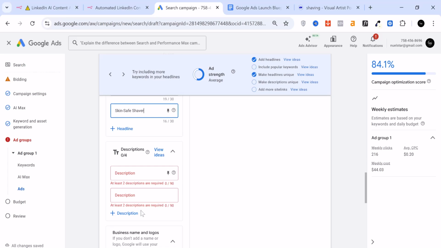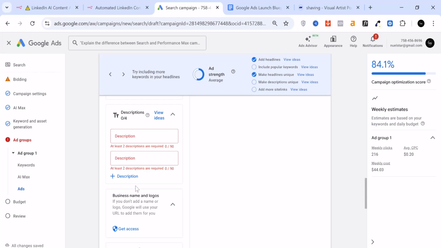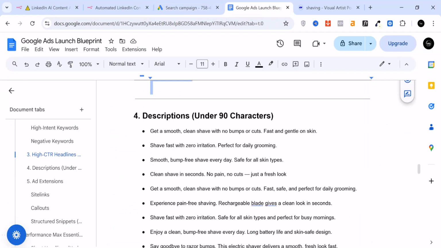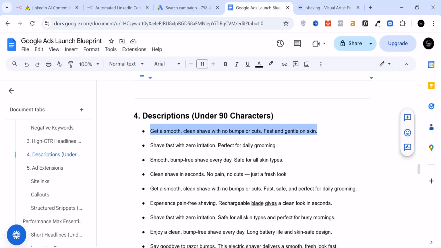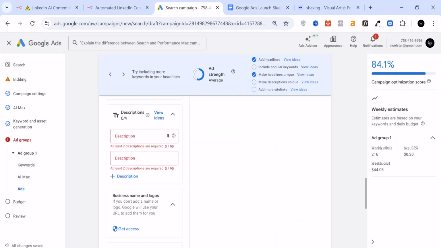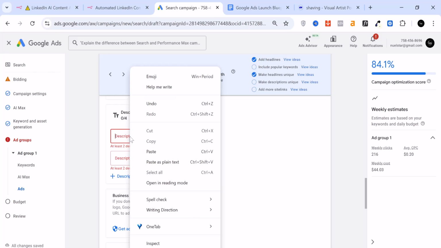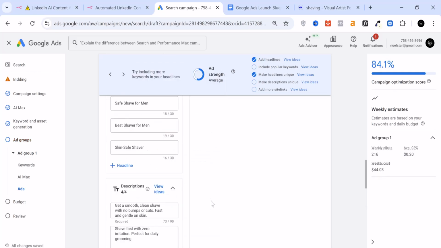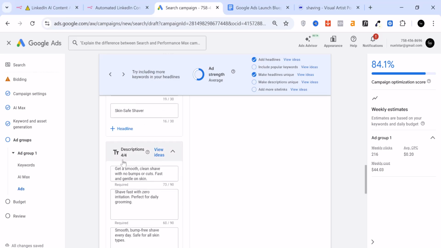Now you want to add descriptions, and you should have at least 4 descriptions. Again, I've written my descriptions somewhere here, and your descriptions should be less than 90 characters. So I'm just going to copy my descriptions here, and then I'm going to put them in the description tab right here. Again, you have up to 4 descriptions, so you want to provide as many as possible. I've added 4 descriptions here.